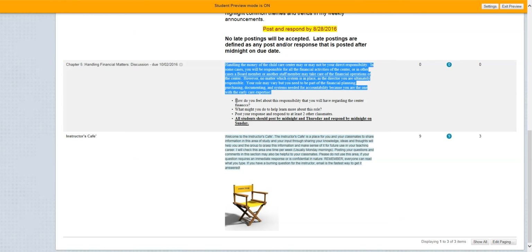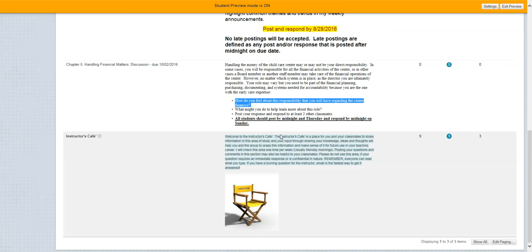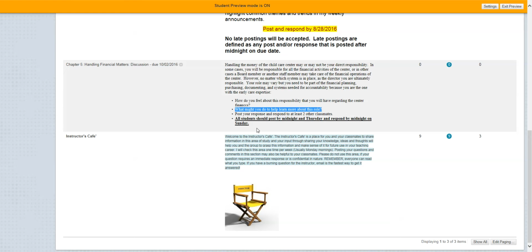Your questions are: how do you feel about this responsibility that you'll have regarding the center finances? What might you do to help learn more about that role? I also want you to make sure you're including information from the textbook and the readings.